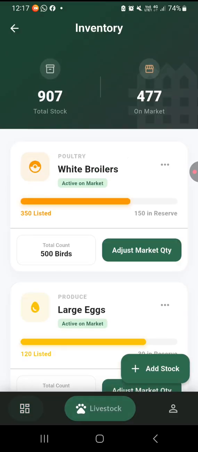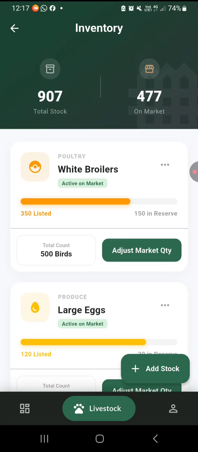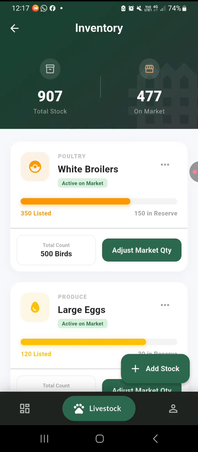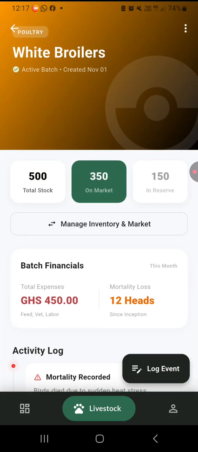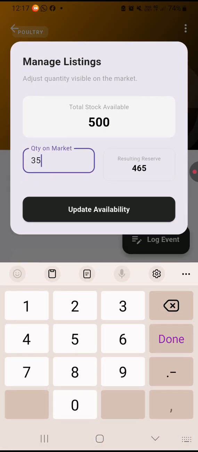So now we go to the second one, livestock, where you are managing your various animals that you are growing, for example. So here, white broilers for example, you enter, you see there are 350 that you have released on the market. In total, you have total stock is 500, but the one you have made available at 500, so in reserve is 150. You can at any time update that by just entering the number that you want to make available.